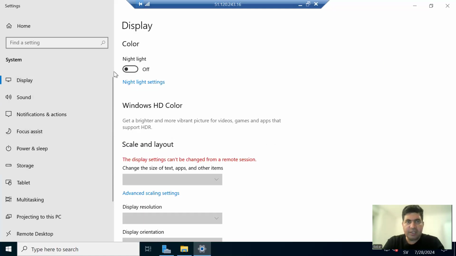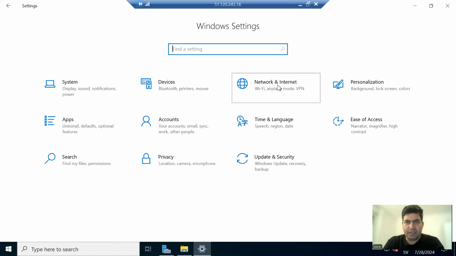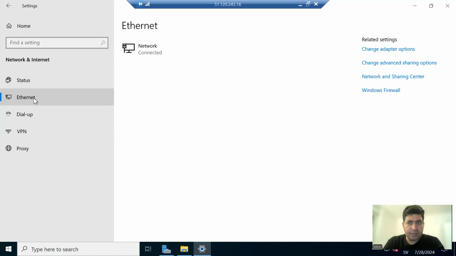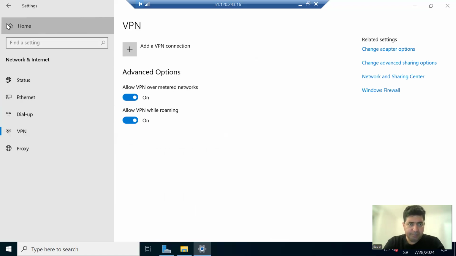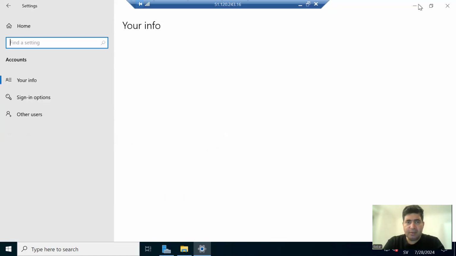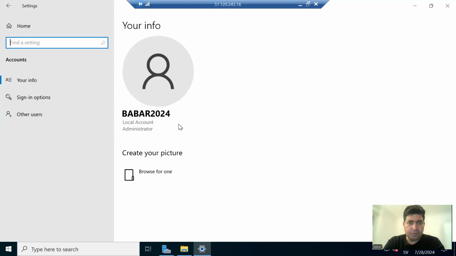And then we click on multitasking, and then we see sound and many display settings. All that's very normal. It's not very complicated. We go to networking and the status, Ethernet, and all these features are here. And then it's a very good sign. And then we look at account. And then it's Barber 2024, the local administrator.